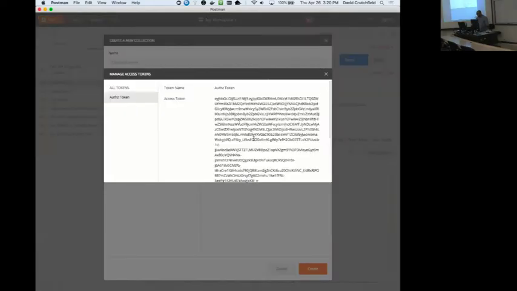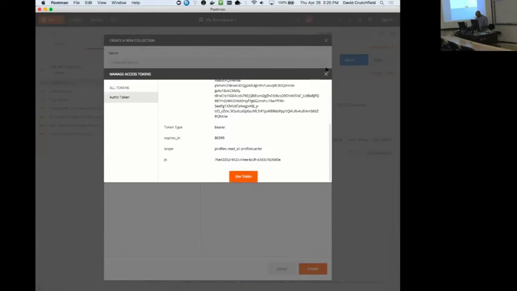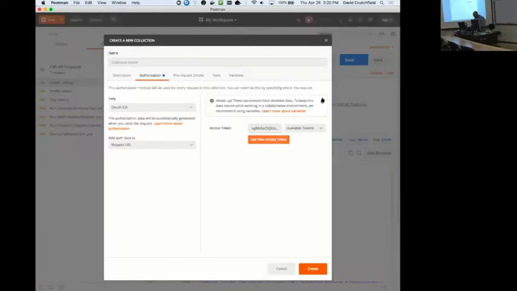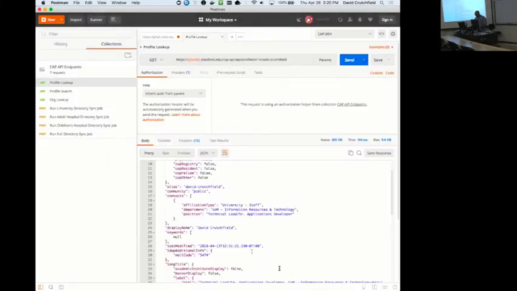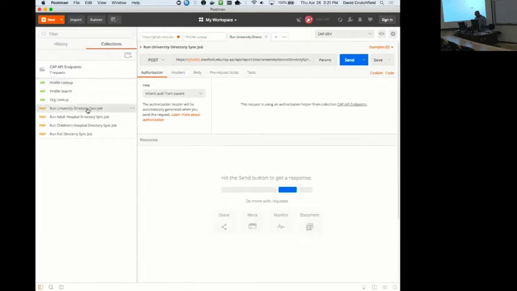You can manage your tokens here, and they have a way of, well, so yeah, I was expecting that to be empty. But yeah, so they have different mechanisms, basic auth, digest, and so on and so forth. So it's kind of nice because you can associate that mechanism at the collection level, and then every endpoint that you call under it will use it, which is pretty convenient. You don't have to do that every time.